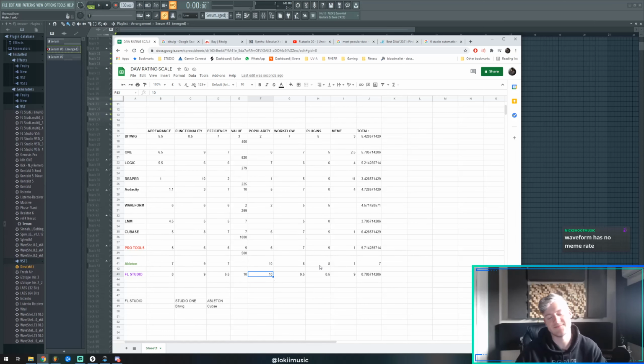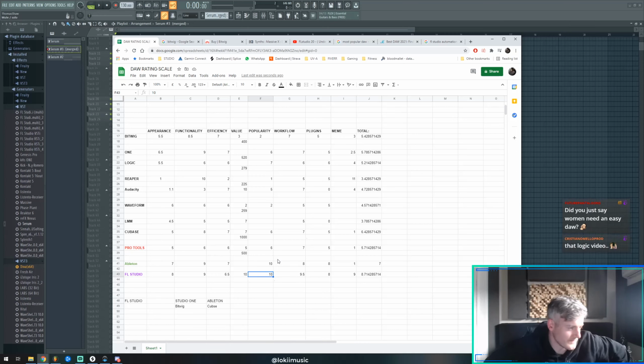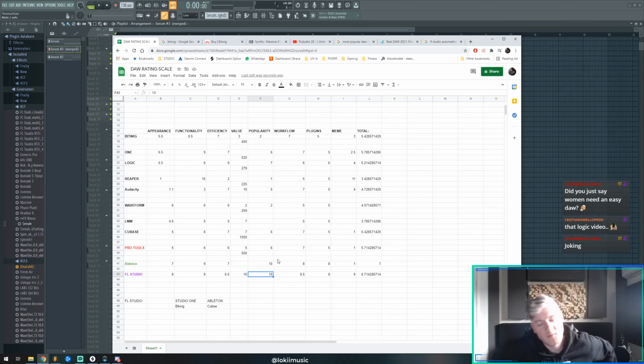Plugins is kind of... Why is this 8.5? Like, Ableton has good plugins. Yeah. Did I just say women need to eat at? No. Of course not. I said, what did I say before? I said that FL is not intuitive at all.